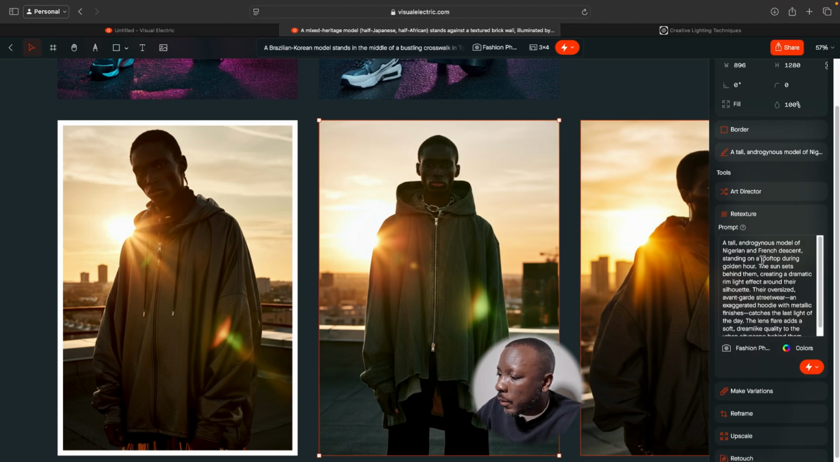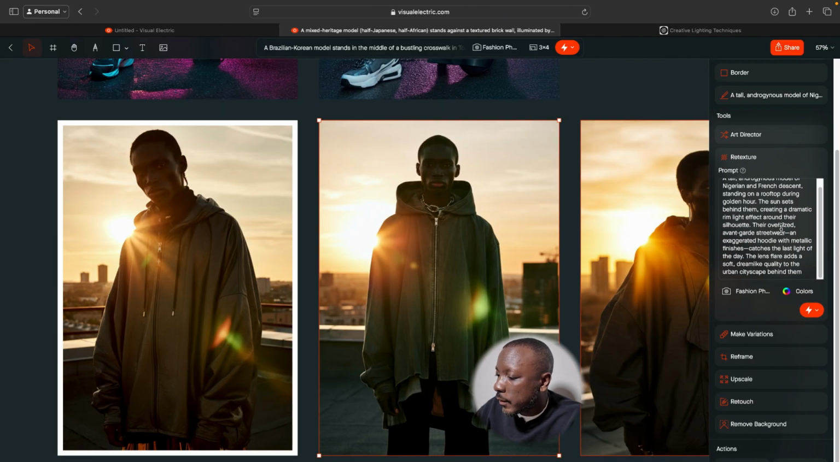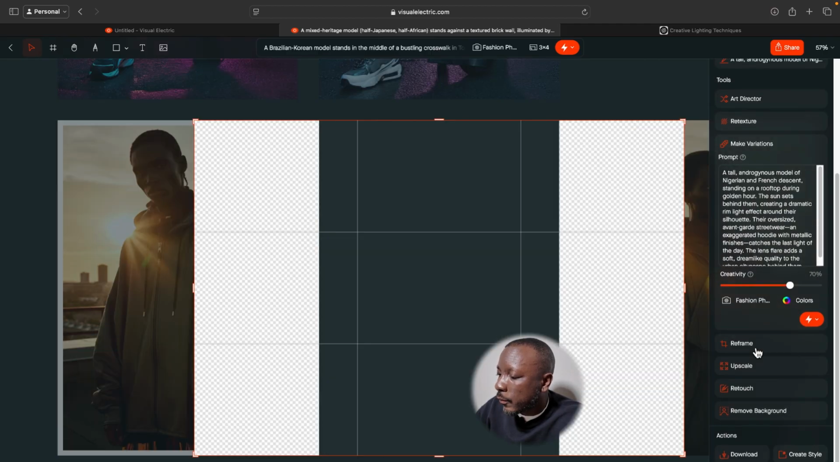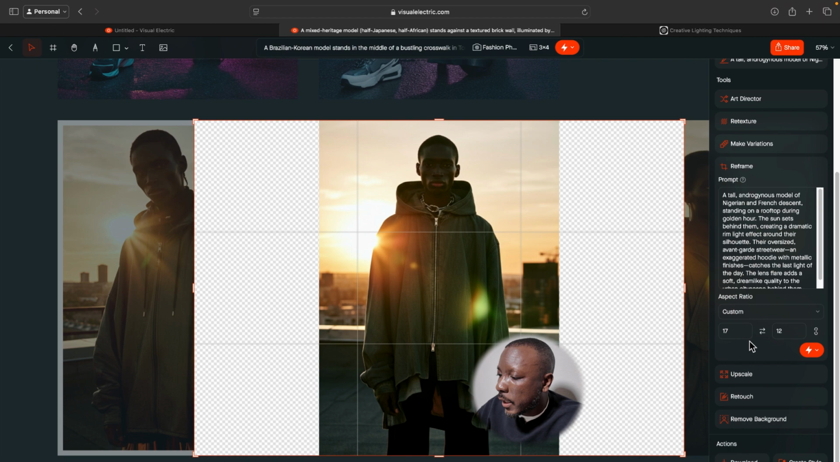So let's say we wanted to just simply modify the prompt and, instead of a jacket, they wanted to be wearing a suit or something like that. So we could of course make variations to it. We can reframe it in whatever aspect ratio we are looking for, similar to what we do in MidJourney. Let's go ahead and actually do that.